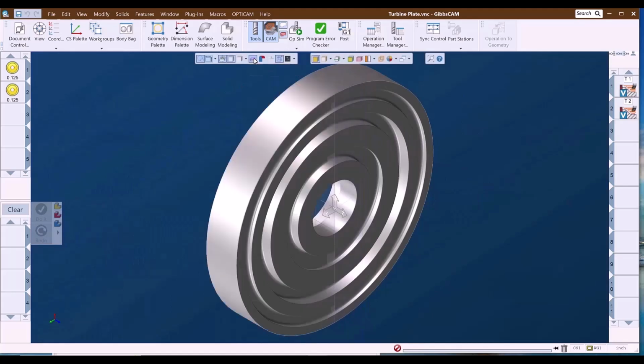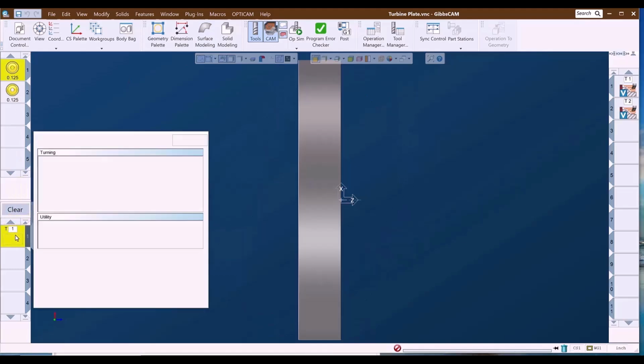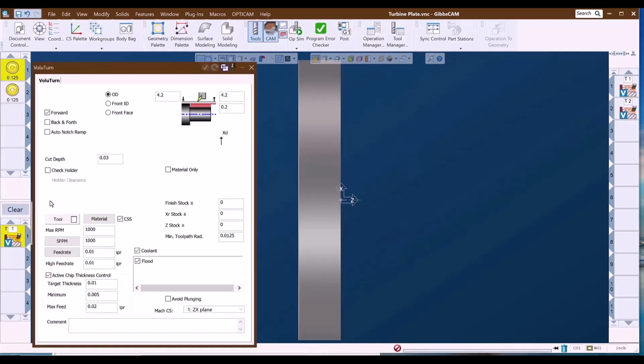As with volume mill, Voluturn has a dedicated process dialog. I'll create a Voluturn process with this button insert, and we'll take a look at the dialog. By the way, you'll only see the Voluturn option if the tool that you've selected is a round button insert. This is really a pretty normal GibbsCAM turning process dialog for the most part. A couple of things to note here.